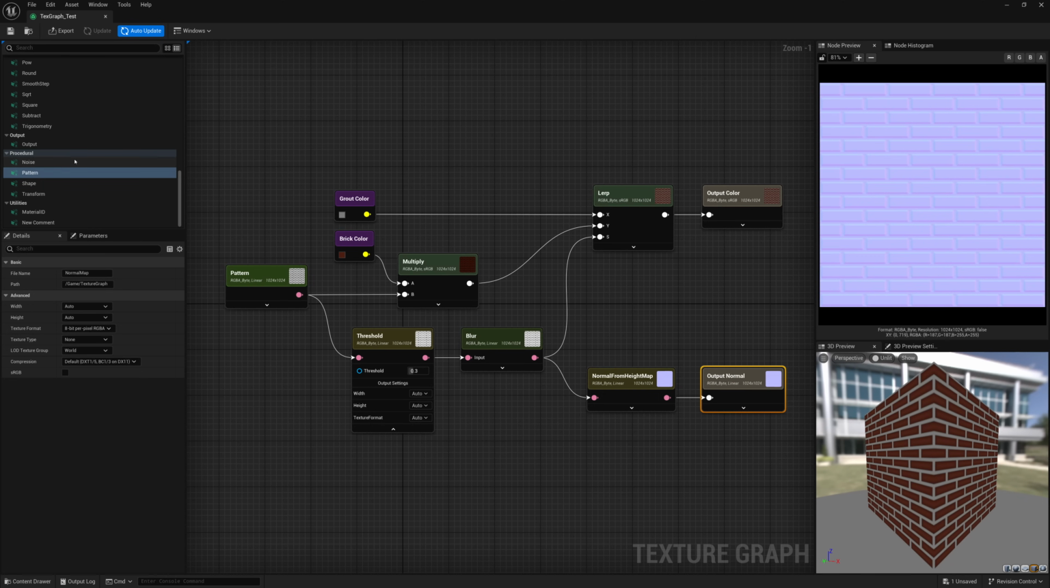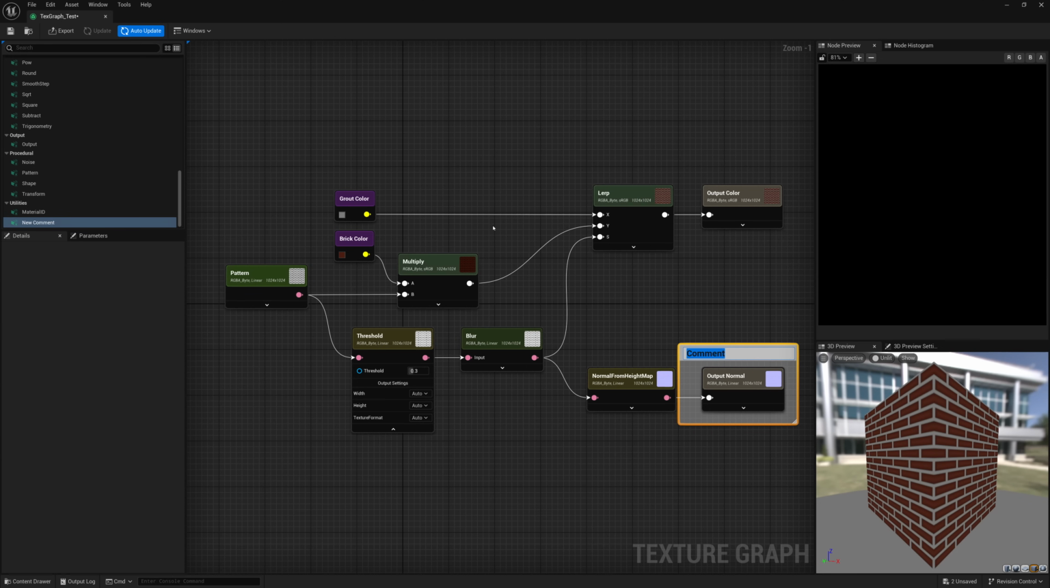But before we jump into that, there's a few other things in here that are useful. You also have some utilities here, like this new comment.